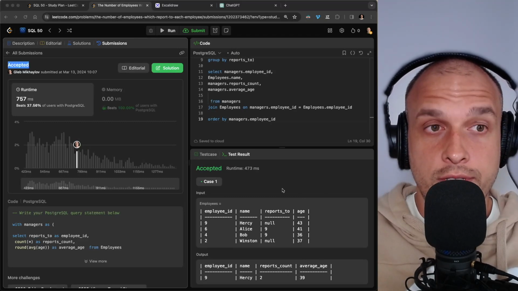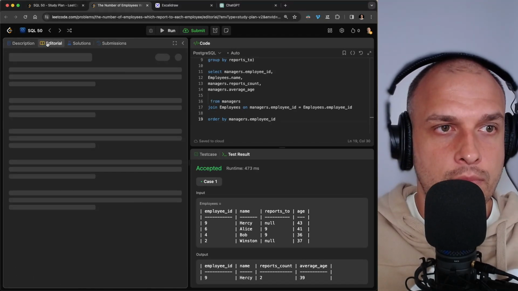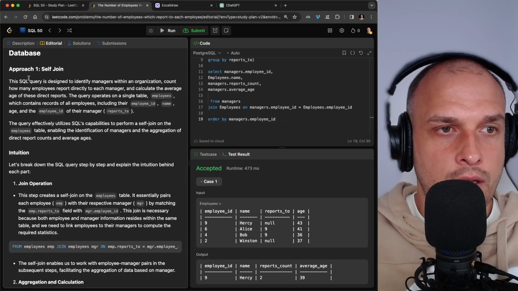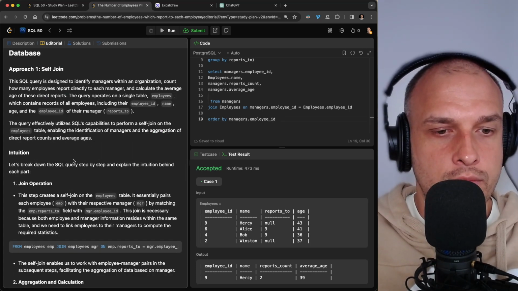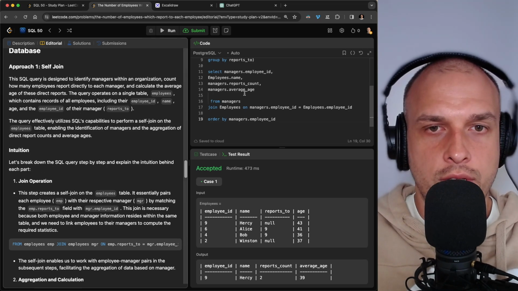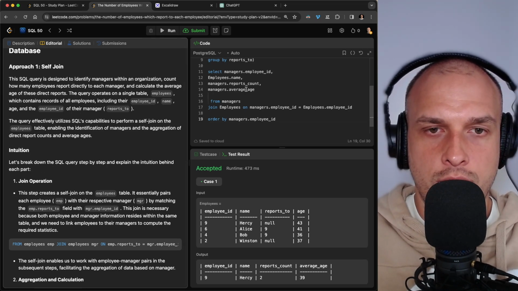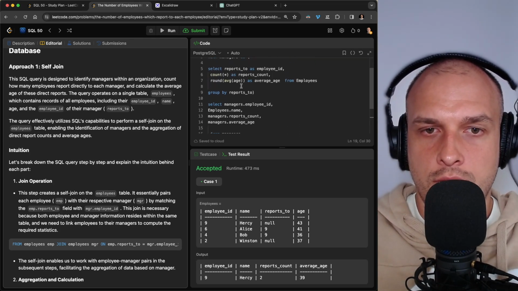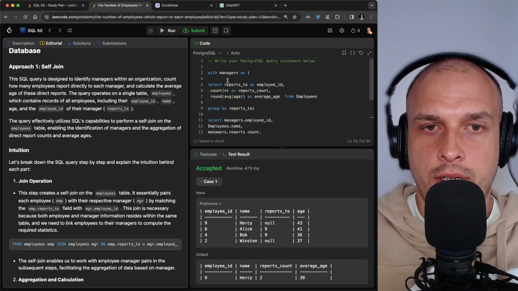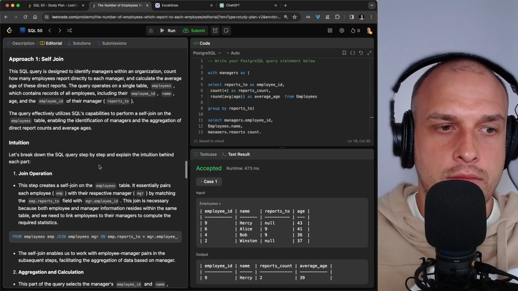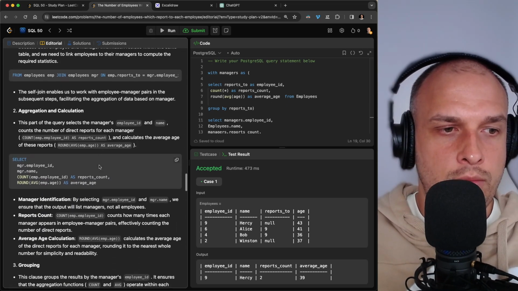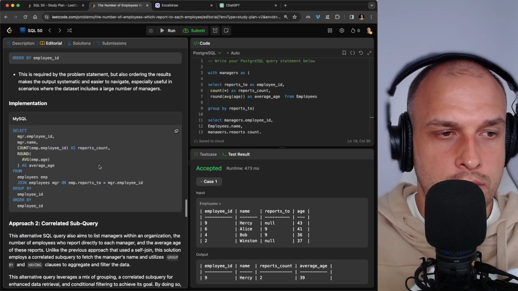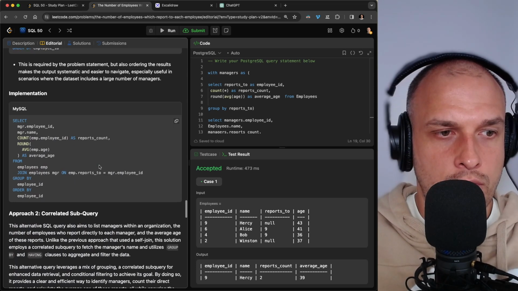Let's look at solutions. Editorial. Database approach: self-join. Do I use self-join? In some sense, yes. But I prepare the table in advance. What do they mean by self-join? Where is the implementation? Oh.